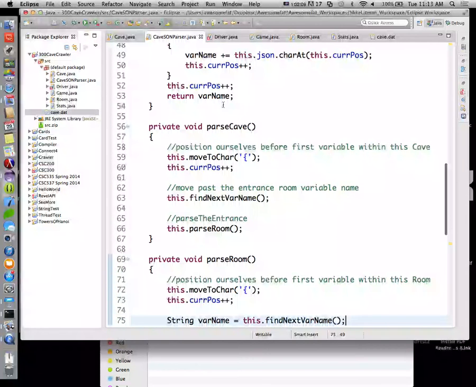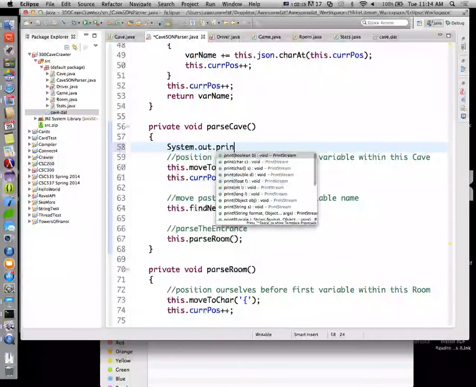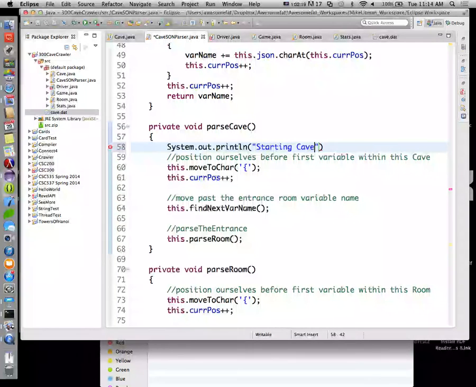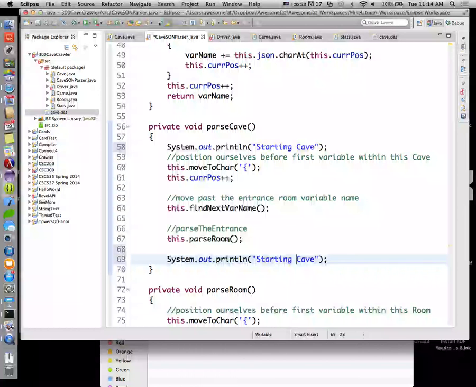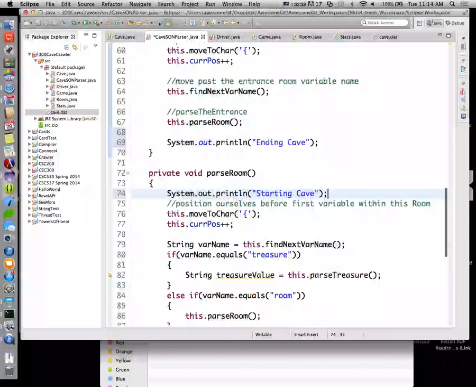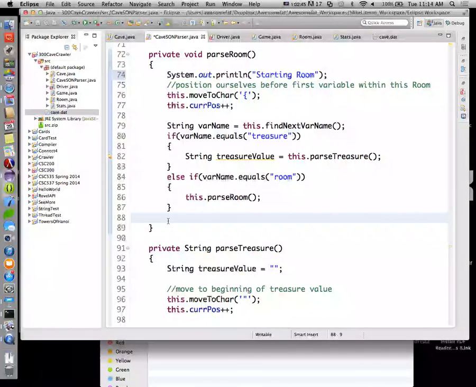Okay, now what I'm going to do just for the sake of our output here, the beginning of parse cave, I'm going to say system.out.println starting cave. At the end of parse cave, I'll say ending cave, kind of building sandwiches here. Beginning of parse room, we'll say starting room. At the end of parse room, we'll say ending room. And we won't deal with treasures at this point. We kind of want to see the structure from the recursive nature of this.